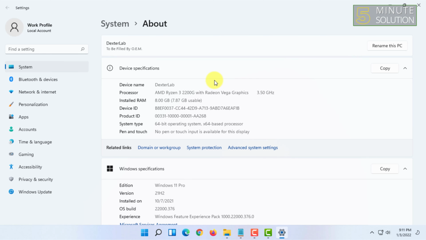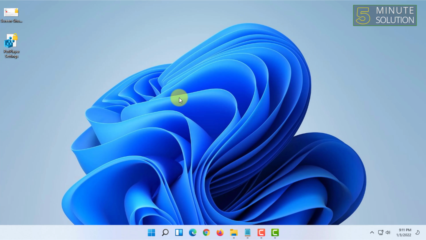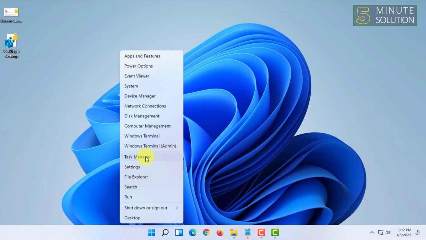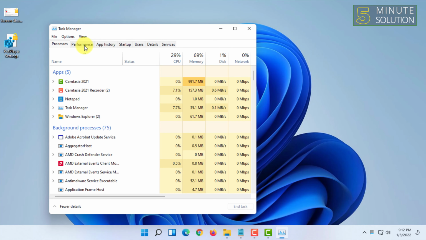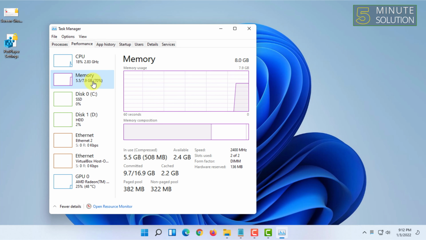And once you have checked that, you can check another thing about your RAM. In that case you have to right click on Start and click on Task Manager. In here you can go to Performance and click on Memory. It will show you how much memory it is currently consuming and how much is currently available, and it will also show you your RAM speed, which in my case is showing 2400 megahertz, and also how many slots it has used.